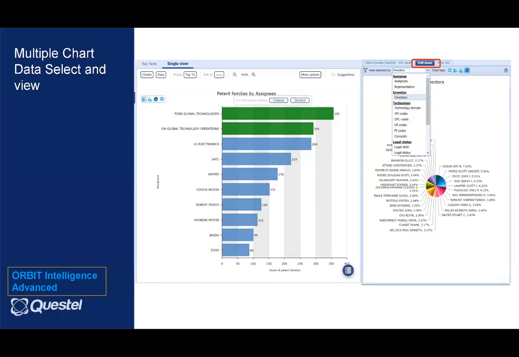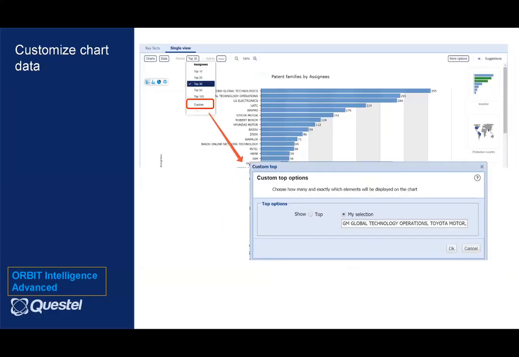Further, each and every chart has an option wherein you can select the top 10, top 20 assignees or the values that you want in the chart. Or else, as a stakeholder, you have your own competitors in mind and you want to publish the charts for those. So there is something known as My Selection, wherein the user can select from the list of assignees or co-assignees or inventors or classifications and prepare those charts for themselves.